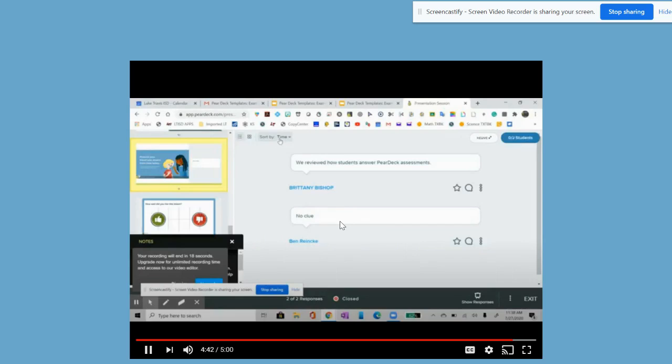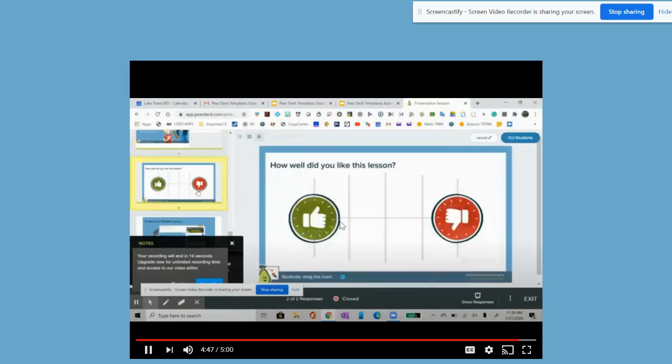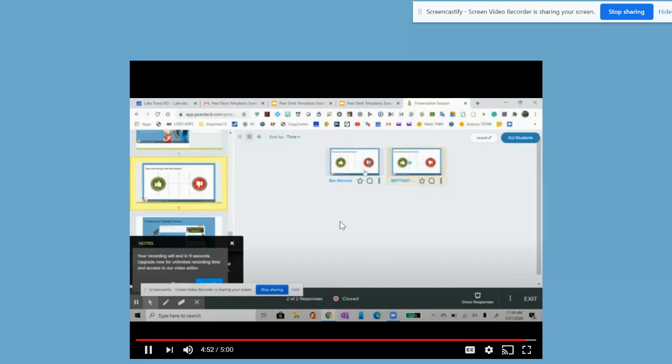Here's a really great one for me. It gives instant feedback. Right? You can also see the different layouts here, and I can see how everyone's doing. Like Ben needs a little bit of help, maybe some tutoring. Brittany's doing good.